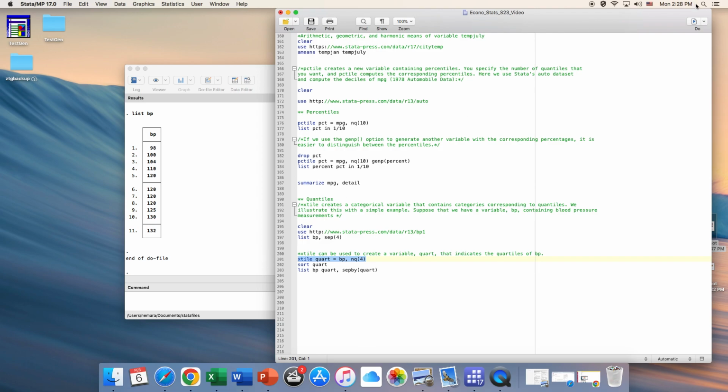So this is the first step where you're not going to get any output. You're just creating a variable. You want to sort it, so it's sorted in the background. And then when you list it, you will get the table that is separated by quartiles. So first quartile is here, second quartile, third quartile, and then the fourth quartile.